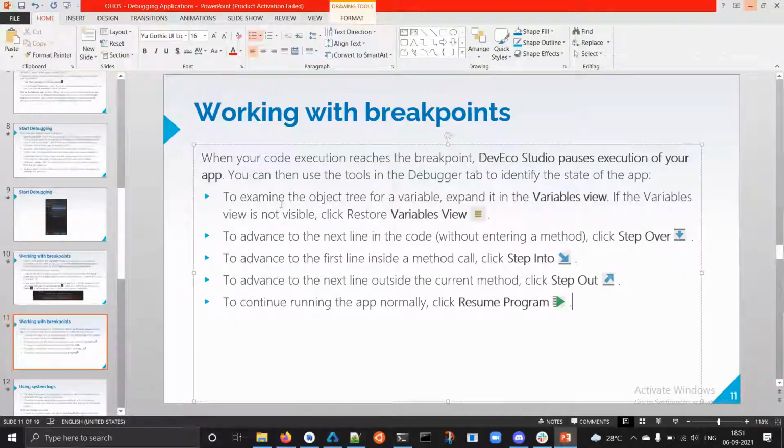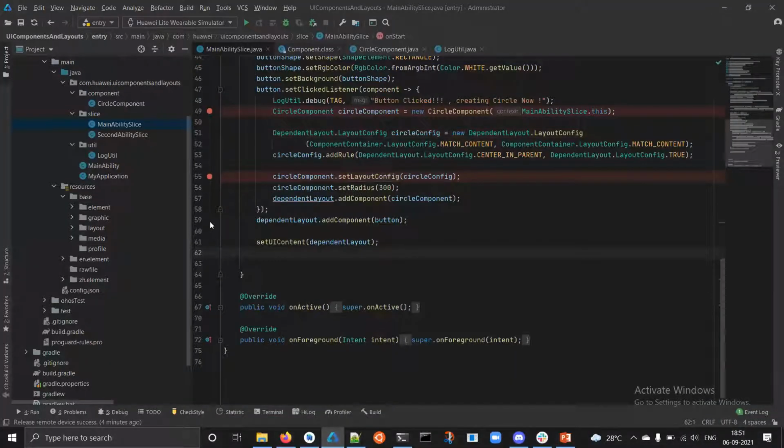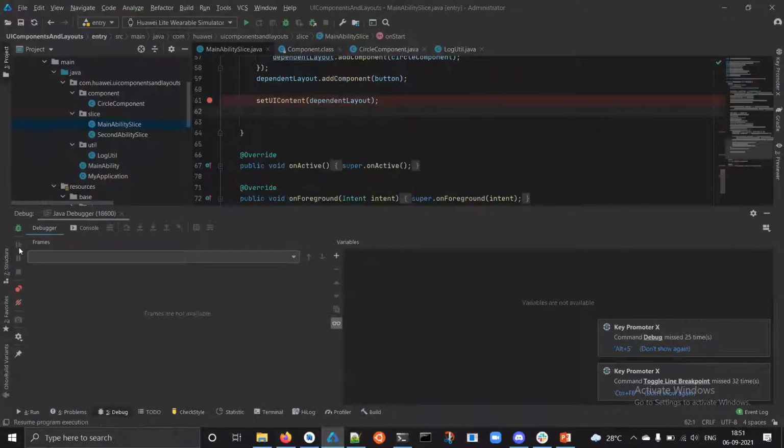And finally, see here, I have laid multiple breakpoints. If I want to jump directly from this breakpoint to another breakpoint, you use this. Here you can see the resume program icon. When you click this, it will only stop at those breakpoints.